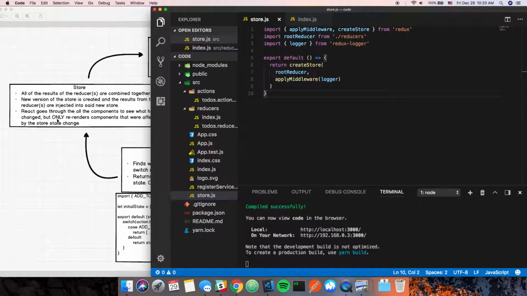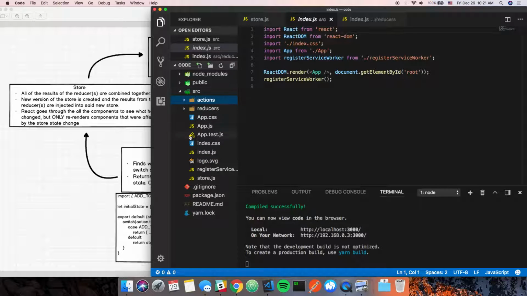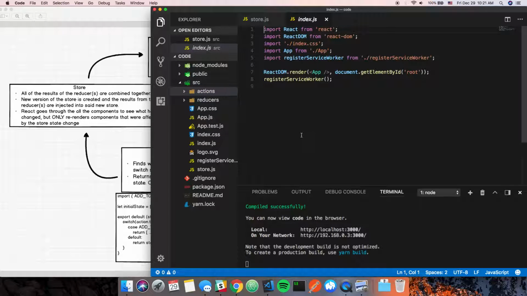So now what we have to do is connect it to our actual React app, so when the app is re-rendered, it knows what to do, if that makes any sense. But the point being, we're going to go into the source directory, into the index.js file, not the reducers index.